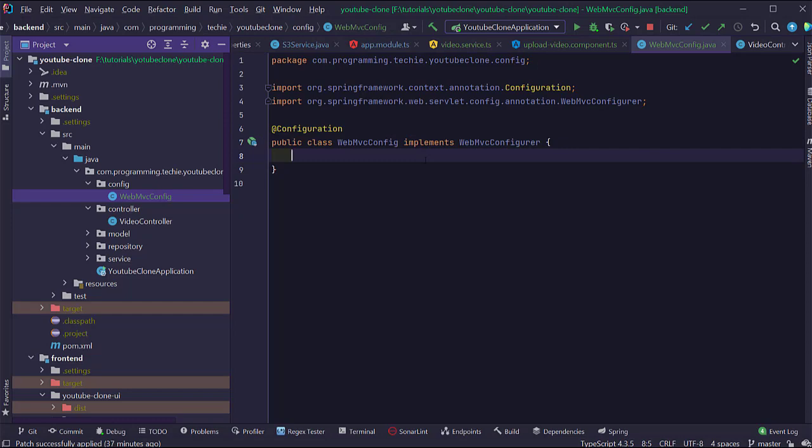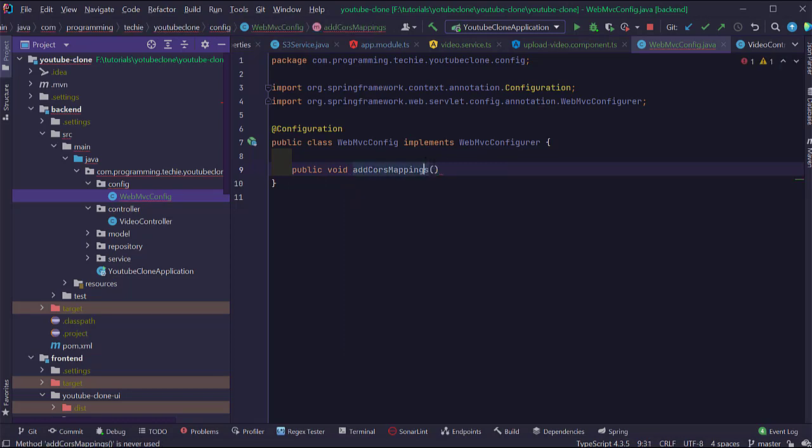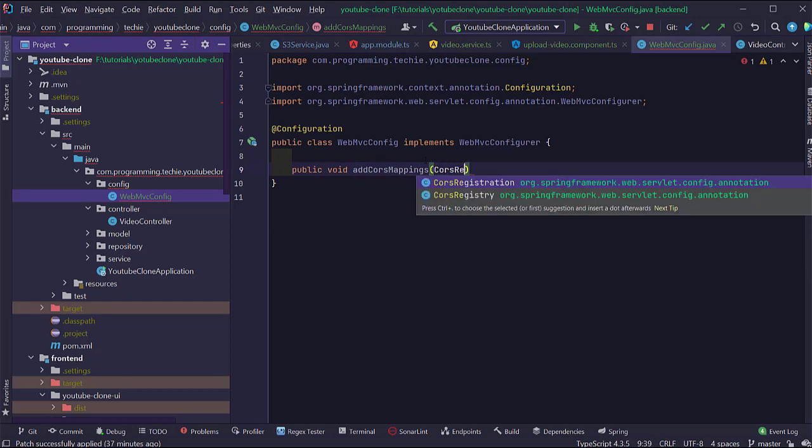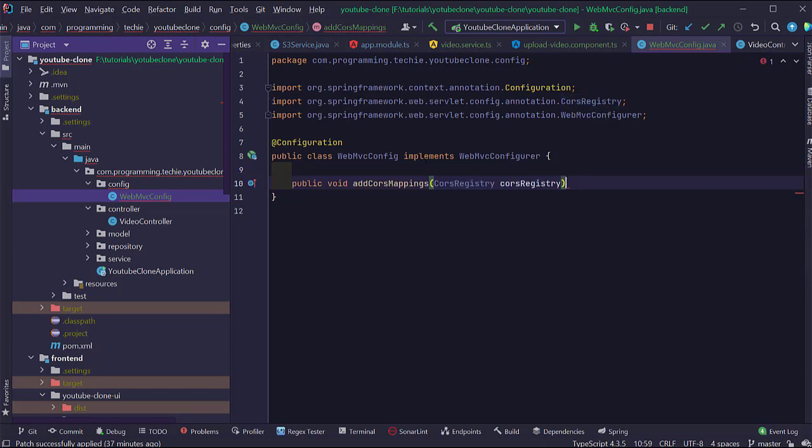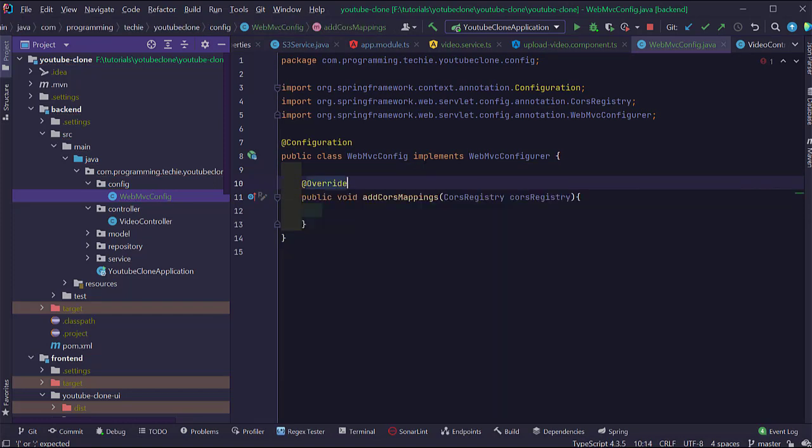So what I'm going to do now is add a method called addCorsMappings. So it's going to be public void addCorsMappings. It's not mapping but mappings, and this is going to take an input parameter of type CorsRegistry, and I'm going to name the variable corsRegistry, and I'm also going to add the @Override annotation on top of this method. So inside this method we are going to add the CORS configuration. That means we will define what requests our backend can accept.